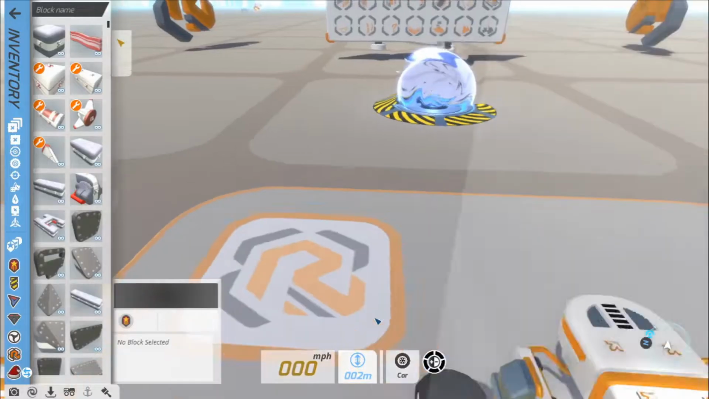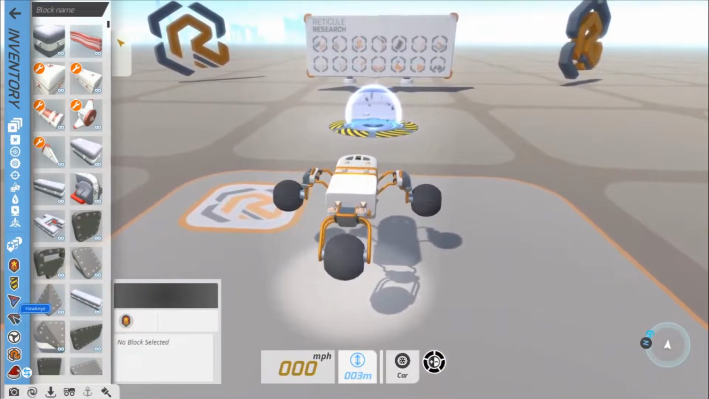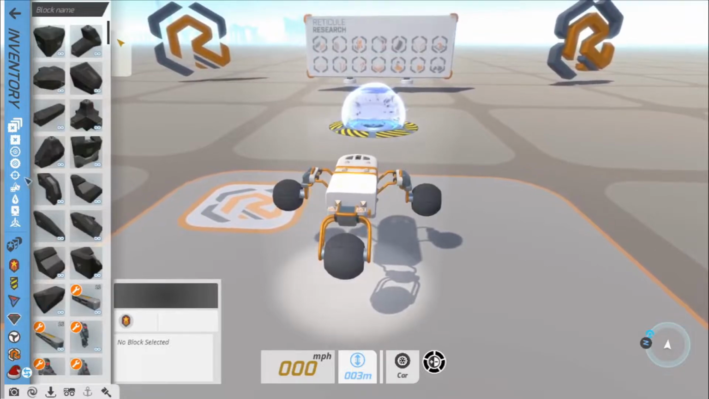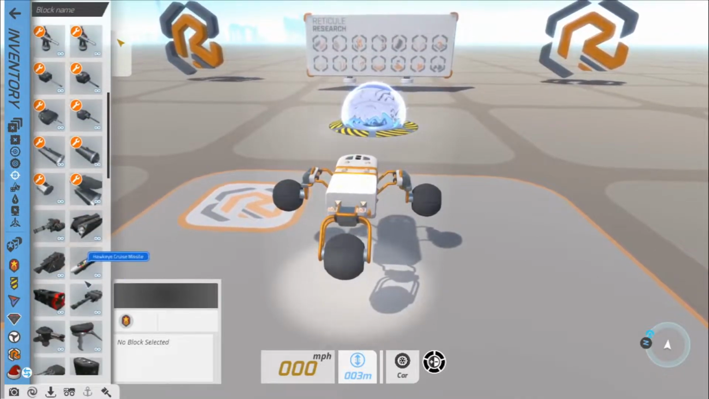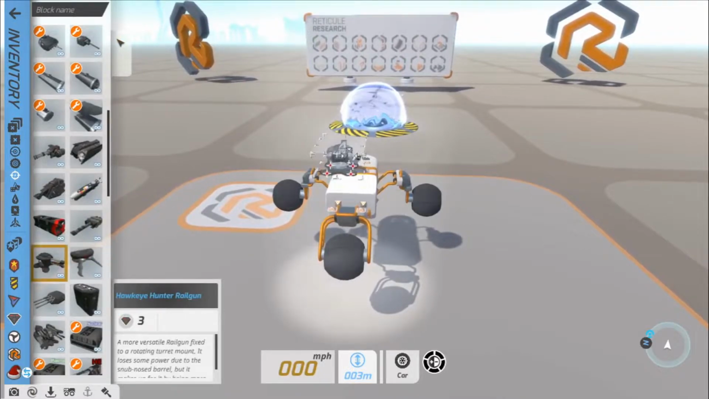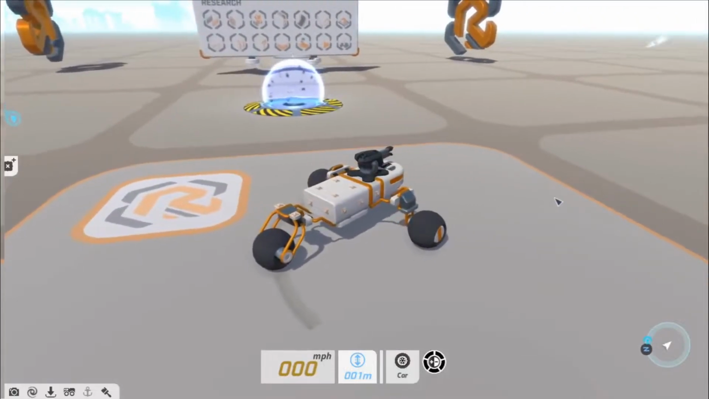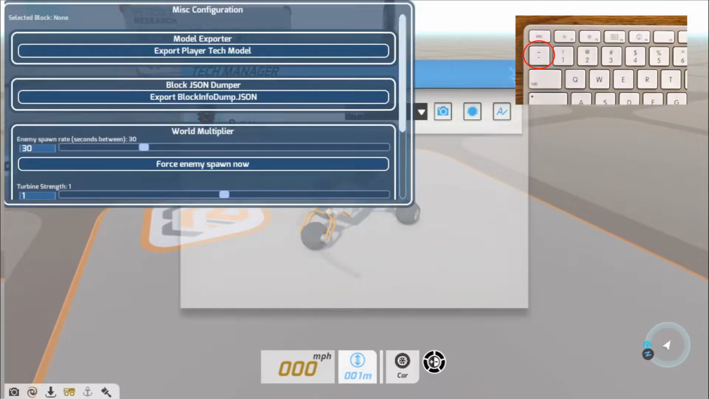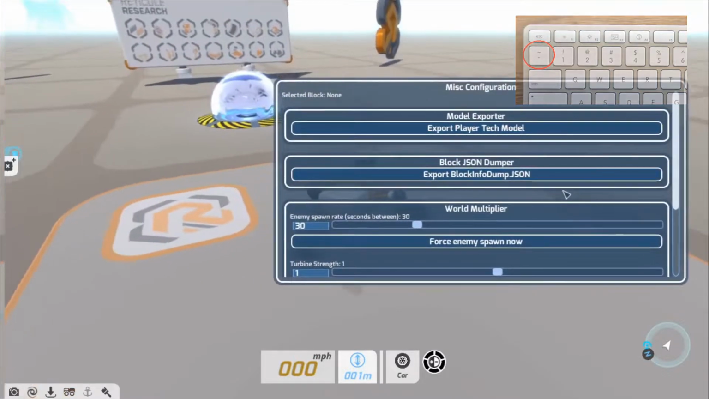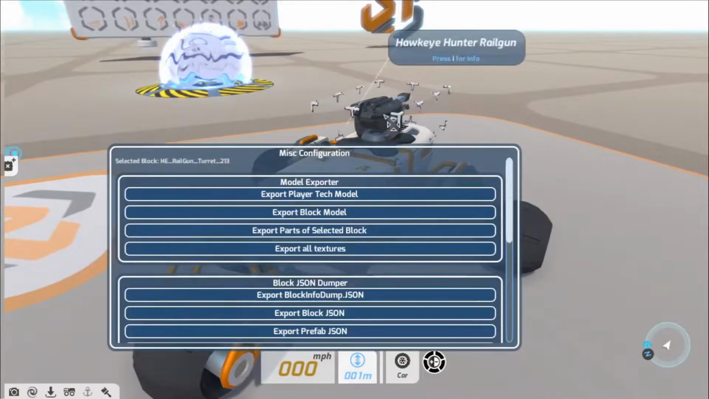The first step of creating an unofficial block is getting a reference. Start your game and start a new creative or R&D. Now look for a vanilla block that best represents the block you're making. In this case, I'll be using the Hawkeye Railgun for its high muzzle velocity and nice particle effects. Spawn the block in game, then press the backtick key on your keyboard. This will bring up the mod window where we can get our reference.